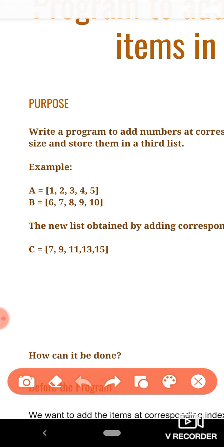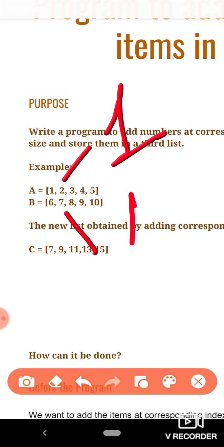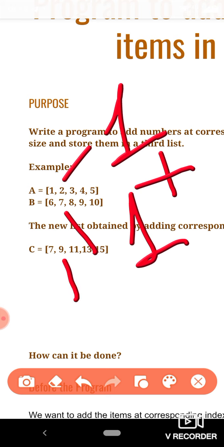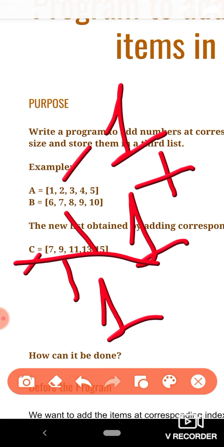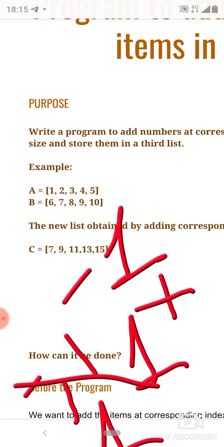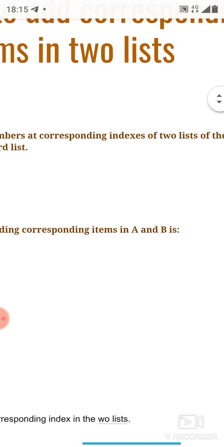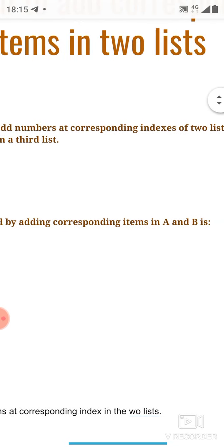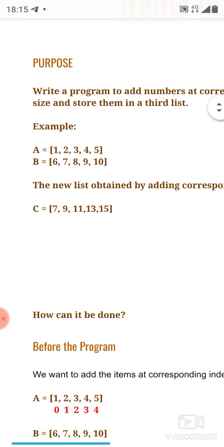Likewise, number 2 is at index 1 in list A and number 7 is at index 1 in list B. We want to add these two so that we get 9, which will be put at index 1 of list C. This is how all the elements of list C will be created, by adding corresponding items in lists A and B. So this is the new list C obtained by adding corresponding items in A and B.